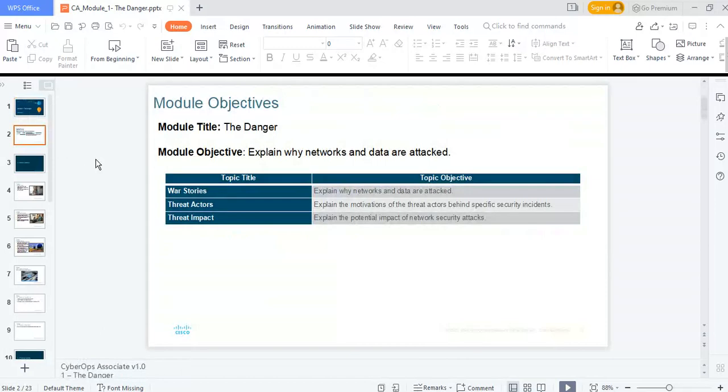Okay, this module has some objectives. So what are the objectives? Why are networks and data attacked? Before we start trying to protect, we want to understand why our networks, our websites, and our IT infrastructure are being attacked.